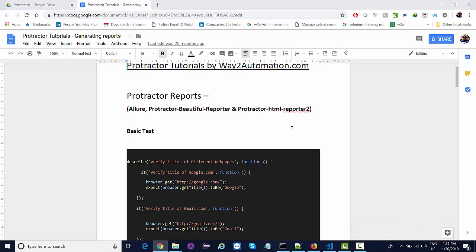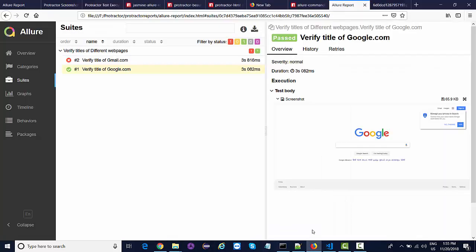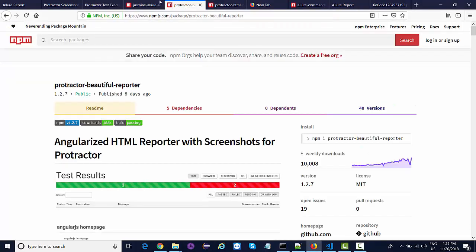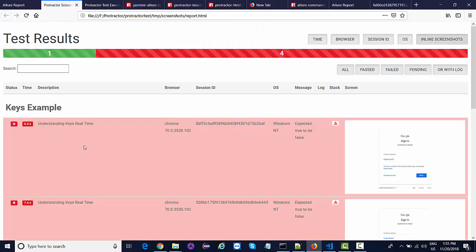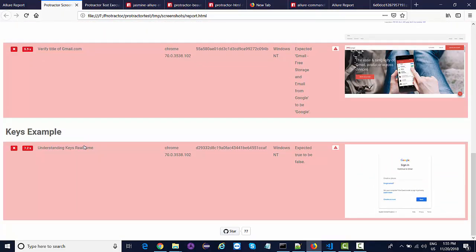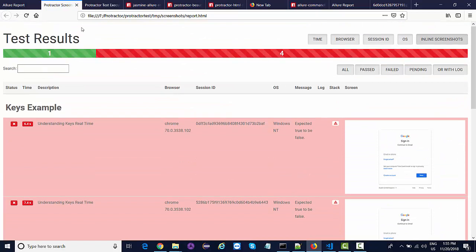Now, in the last lecture, we have seen how to generate an interactive Allure report through Protractor. And now, in this lecture, we will be configuring the Protractor Beautiful Reporter node package, which will give an output something like this for the tests that we are going to run.